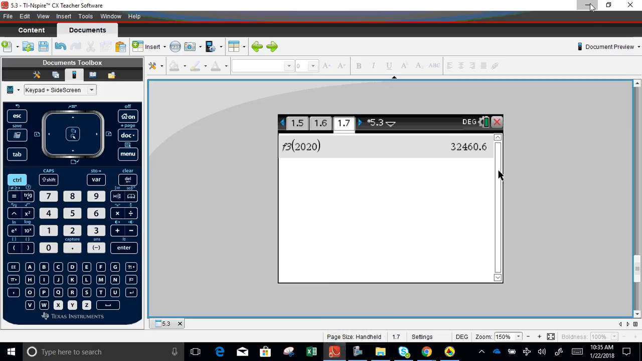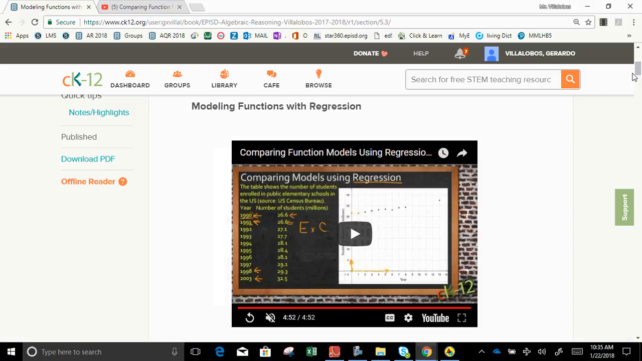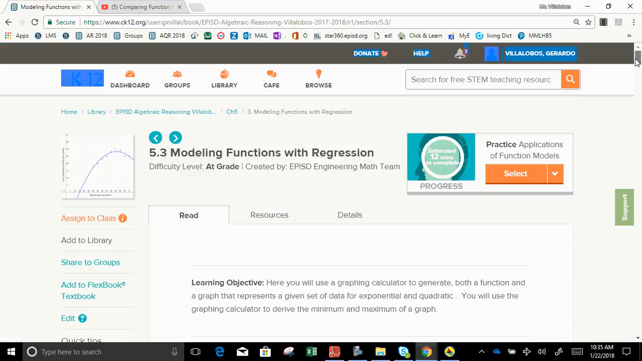So this is section 5.3, modeling functions with regression. This is day one. We potentially will do the applications test tomorrow, day two. But so far, our objective here is to have a graphing calculator generate both a function and a graph that represents the given set of data for exponential and quadratic data.